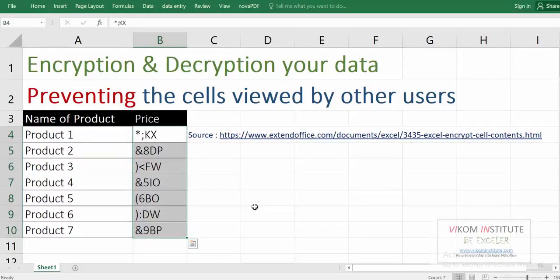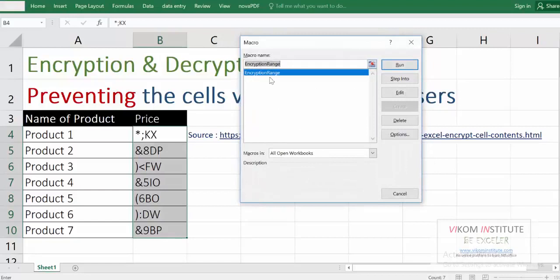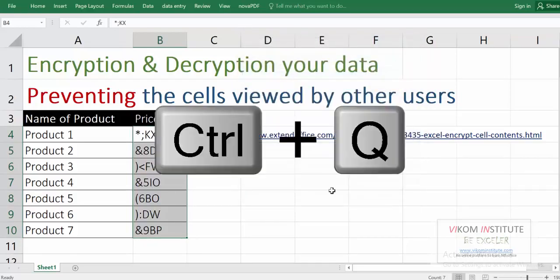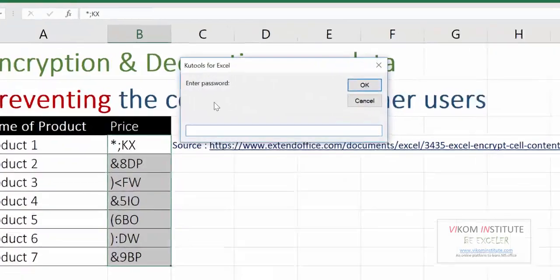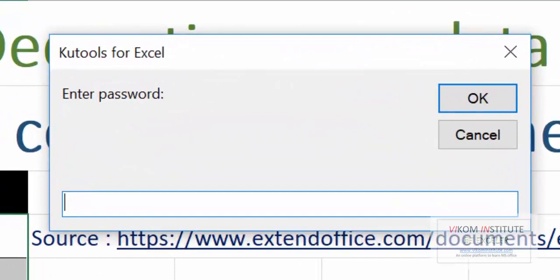Now again press Alt F8. Here we have the macro, so you simply do not need to open this. You just simply press Ctrl Q once again. Now here is the range, click OK. Now it is asking for the password to decrypt it, 1 2 3 4 5 6.